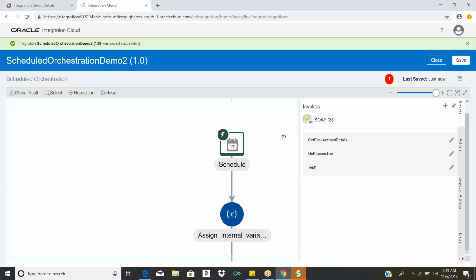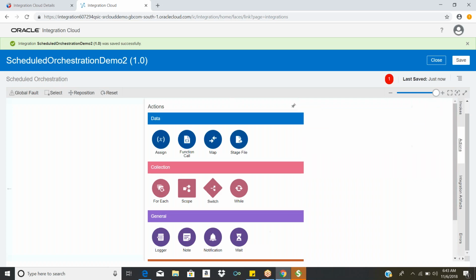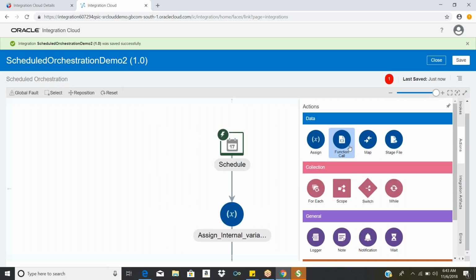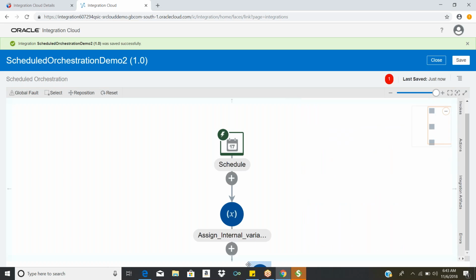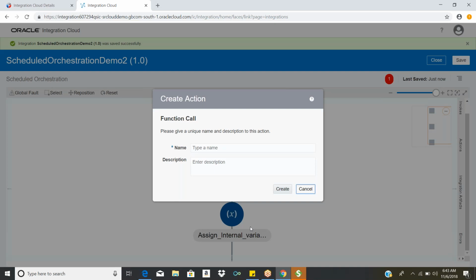So invoke its turn actions. Yeah. In the function call, what is a function call? So function call is like, it's a JavaScript library. It's a JavaScript library.